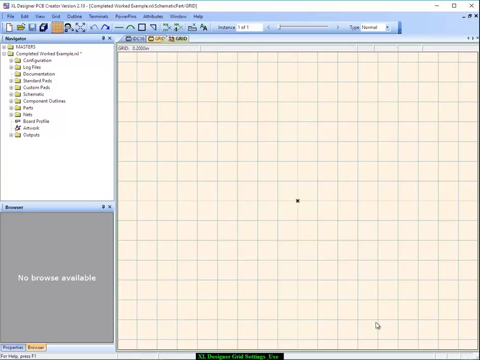And you can see the grid on the screen in front of you, which is made up of horizontal and vertical lines. When we draw lines or move parts or move tracks, anything you move within Excel Designer will always snap to the grid or the half grid points. So if I start to draw a line, you'll see that the corners in the lines are snapping to half grid points or grid points.